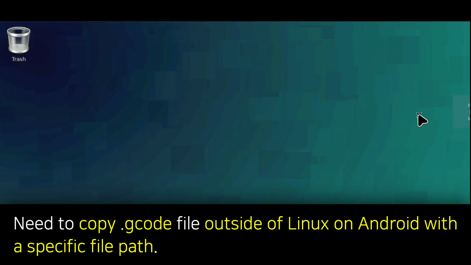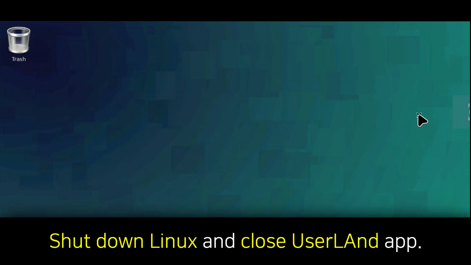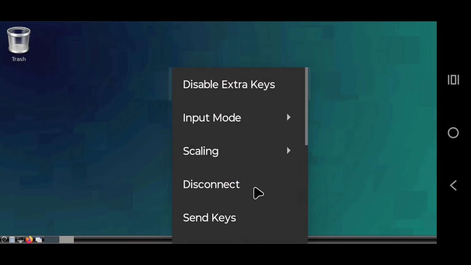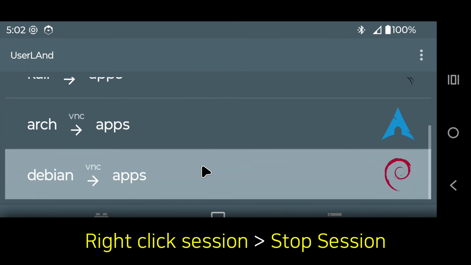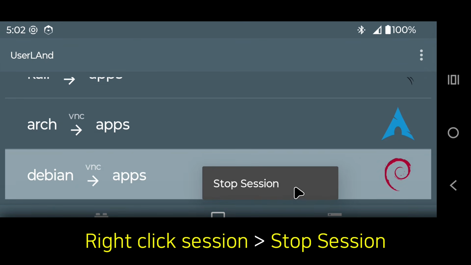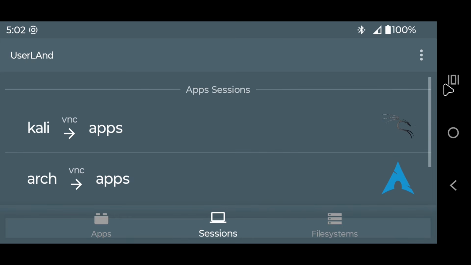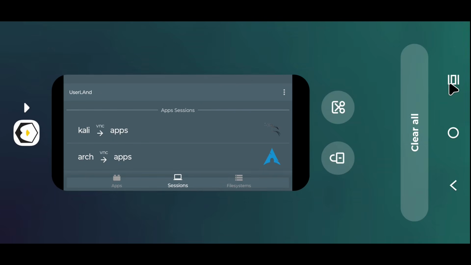For Chromebooks and PCs, the .gcode file can simply be copied to an external storage device. For Androids, we need to use a specific file path in order to copy the .gcode file directly from the Userland app to an external storage device. To do that, we first need to shut down Linux. To shut down Linux, we can click on the three-dot menu from the VNC floating menu, select Disconnect, then go back into the Userland app, right-click on the session we are using, select Stop Session, and after that we can go to the app's overview, and then swipe out the Userland app.